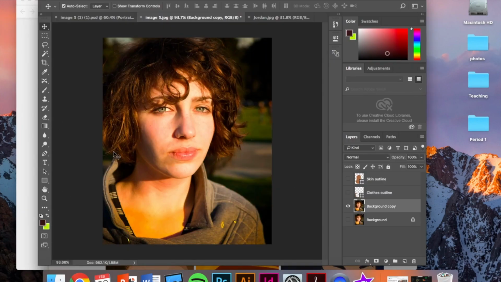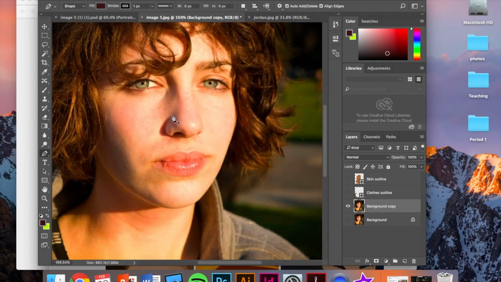So I'm going to use the pen tool again. I'm just going to demonstrate how to do the nose. And when you're doing this, don't just draw a nose that you think you see. Really follow along where you see the highlights and shadows. I see a really dark shadow in the nostril, so I'm going to do that first.